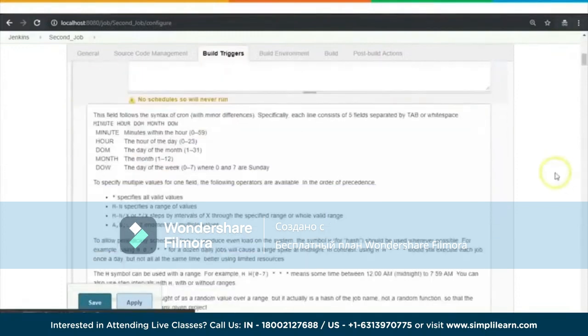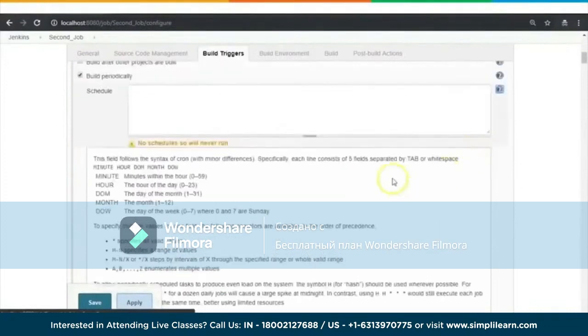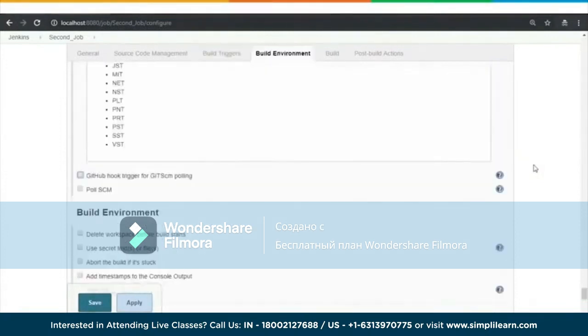If you see here, there's a bunch of help that is available for me. So for those of you who have written cron jobs on Linux boxes, you'll find it very, very simple. But for others, don't panic. Let me just put up a very, very simple expression for scheduling this job every minute. All right, so that's 1, 2, 3, 4, 5.